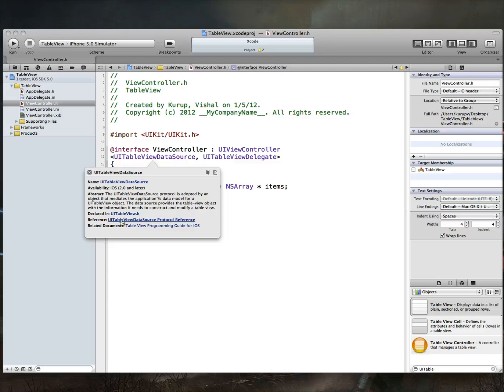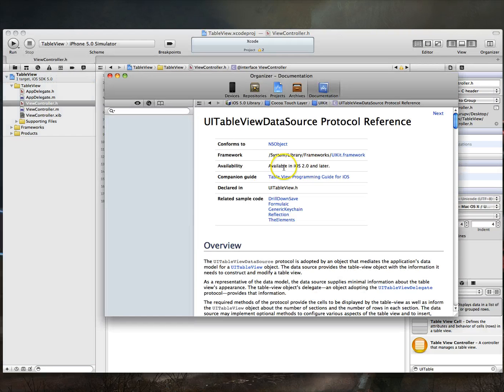If I were to click this, it will open up the organizer window, and within the organizer it's going to load up for us the UITableViewDataSource protocol reference, and what that's going to tell us is actually some of the required methods that we need to implement to make our TableView work. So let's get started with that. So I'm going to go ahead and click this, and it'll open up the organizer, and you see it nicely loads up the UITableViewDataSource protocol reference.